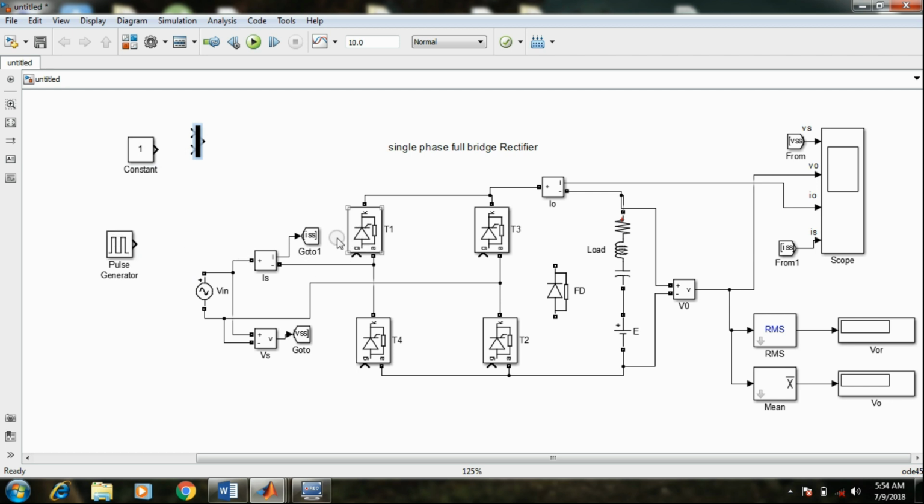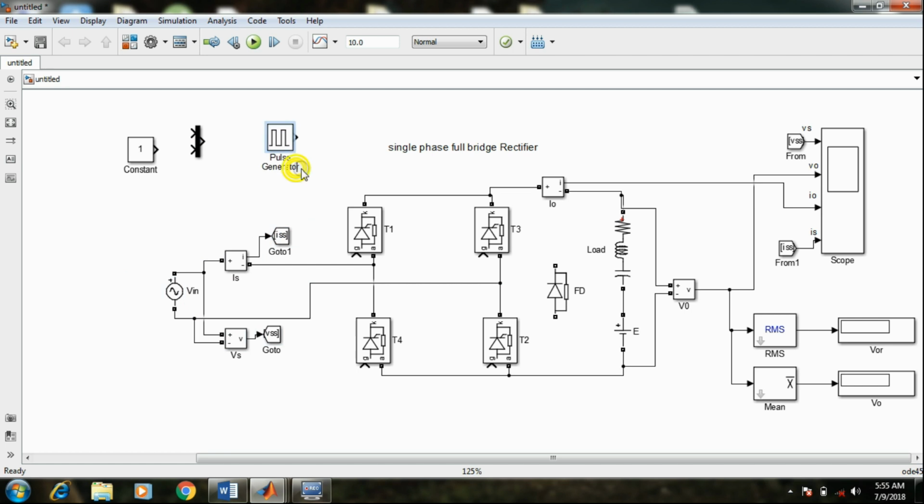Next, gating signals. So when T1 must on, T2 must on, when T3 must on, T4 must on, that we will see. So move it back. Let the namings be G1, G2, G3, G4 like that. So I want 4 of such kind. So control and you drag like this: G1, G2, G3, G4. Okay. So G1 is T1, T2.